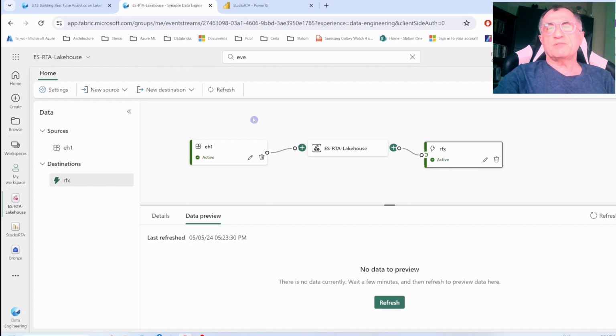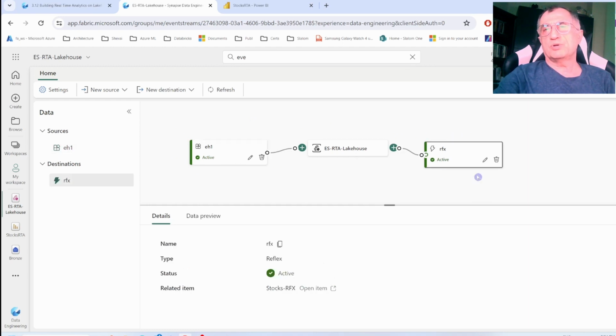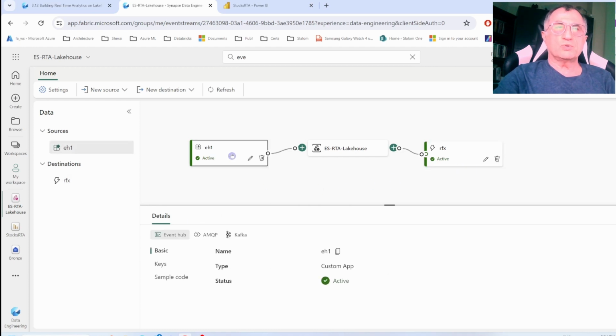This event stream is very simple. It has a custom application source and a reflex output. Reflex means that the data goes to the Data Activator service. Let me show you the configuration for the custom application data source.